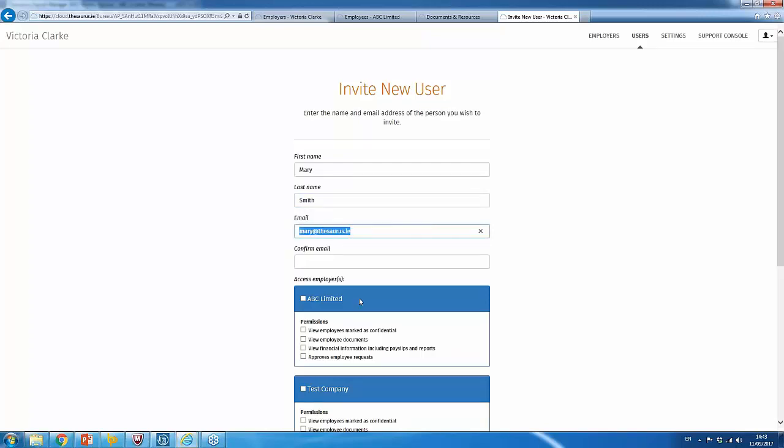And I'll just confirm the email address here. This is how you set up your user. Now, you can pick and choose the companies that Mary is going to access. So we'll just say she owns ABC Limited. So Mary can view employees marked as confidential. She can view the employee documents, financial information, and she can approve employee requests.